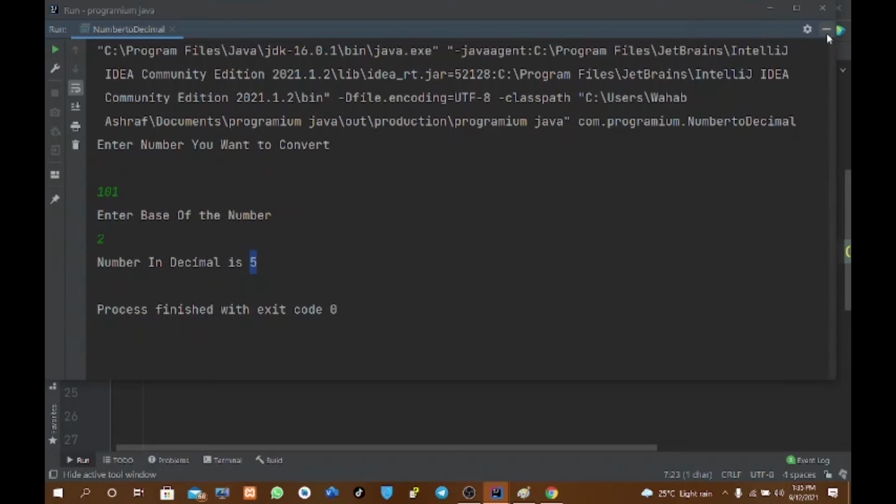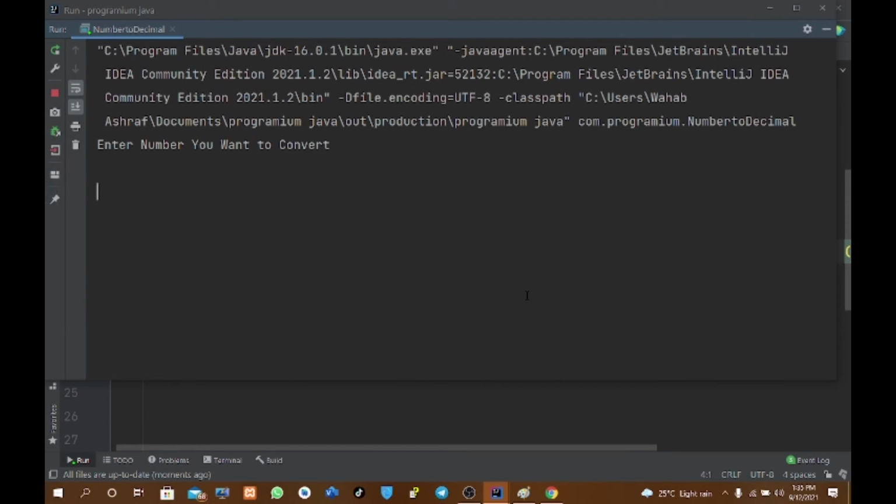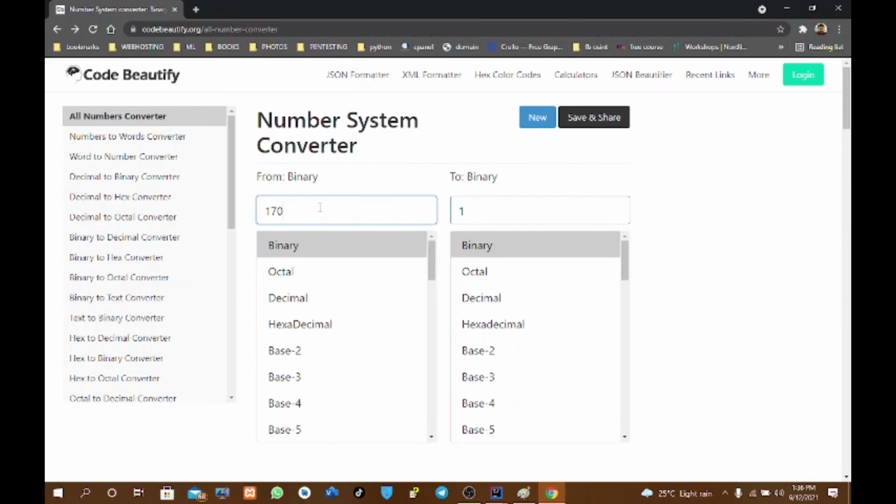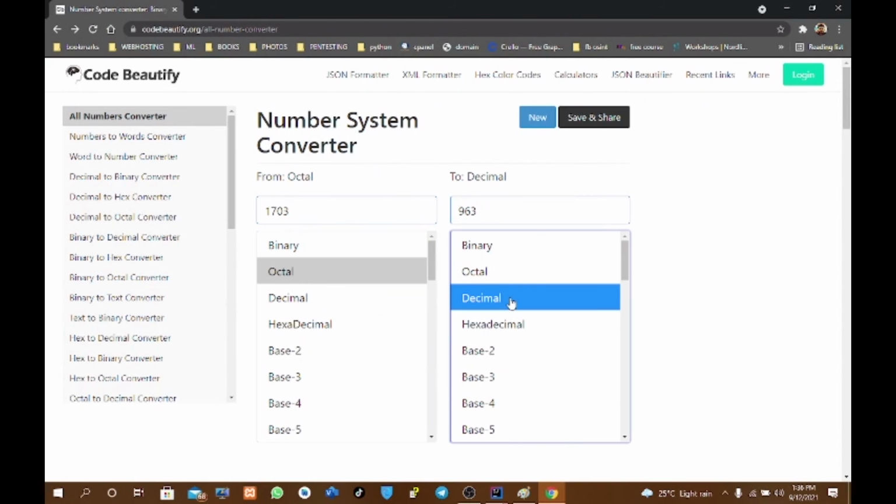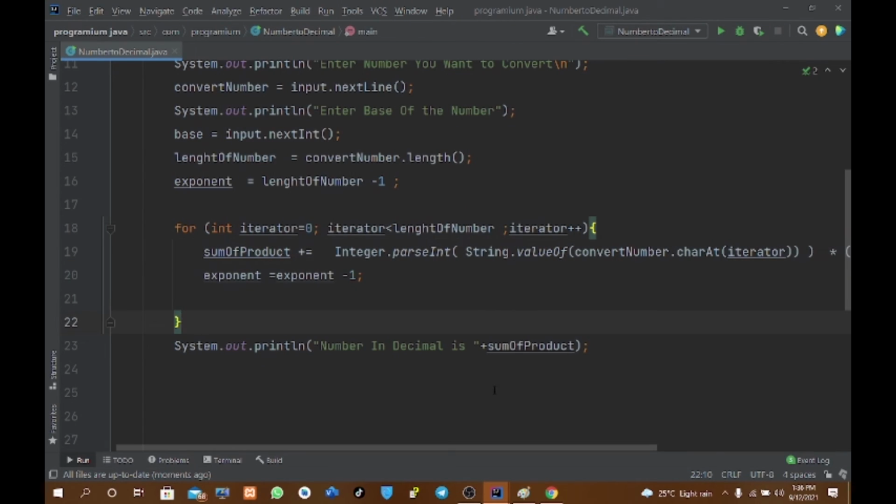Okay, let's run it again. This time our number is 1703 and its base is 8, and our number is 963. Let us check: 1703 is an octal number, and we will convert it to decimal, and you would see that 963 again, perfect.